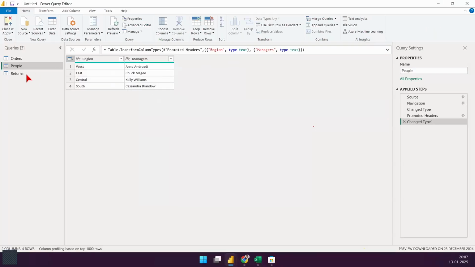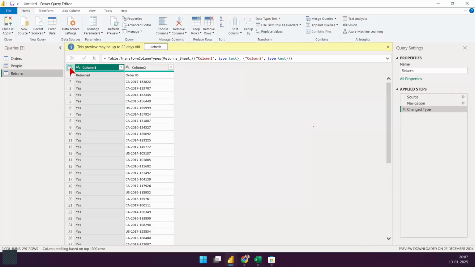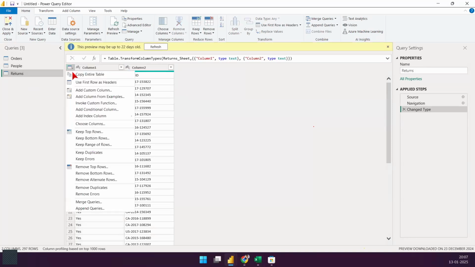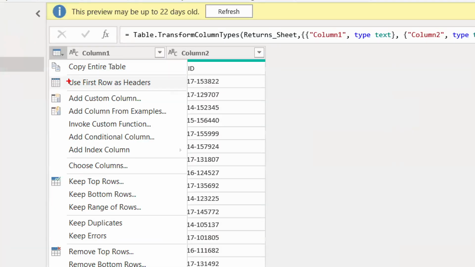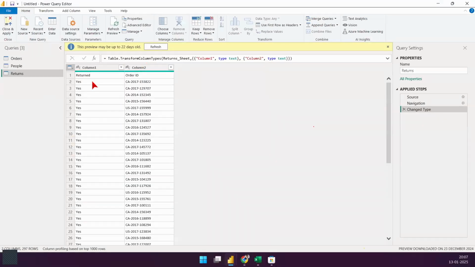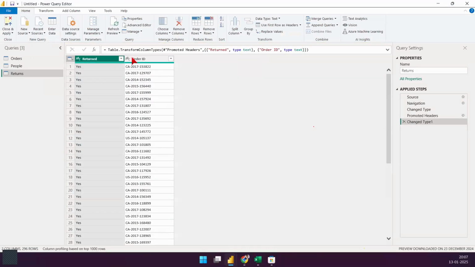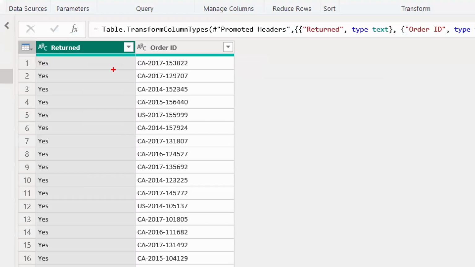Let's try the second option here in the returns table. I'll click on this icon and we'll use the use first row as headers option here. Yes, click on that icon, use first row as headers, and there we go. We have fixed it. Yes, correct. Our table looks good now.